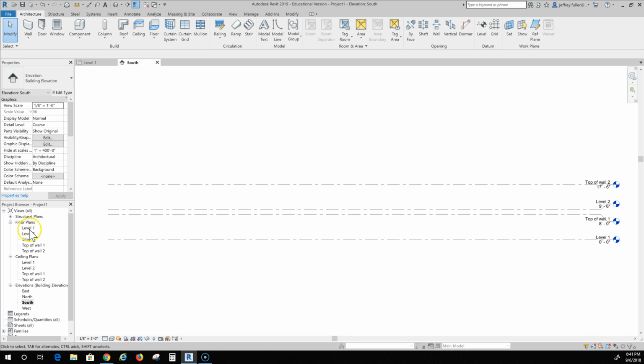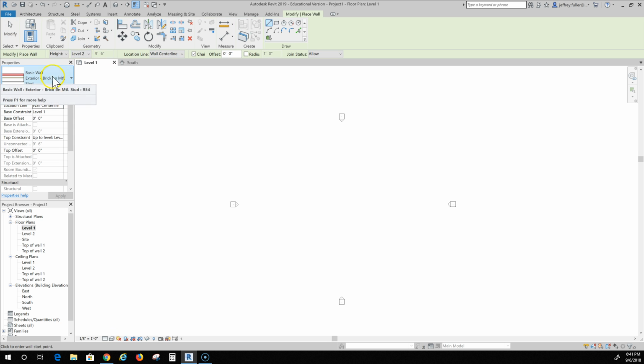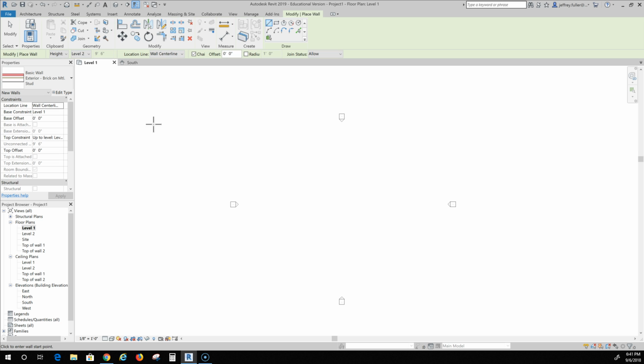I'm going to go to the level 1 floor plan and go to the walls tool. If this wall does not show up when you click on it normally, it may show up as a generic 6 or something like that down here. Just make sure you click on exterior brick on metal stud and change it to that one. We're not going to edit this wall, we're just going to leave it like it is. I'm just going to draw a rectangle type of shape to represent my first floor.